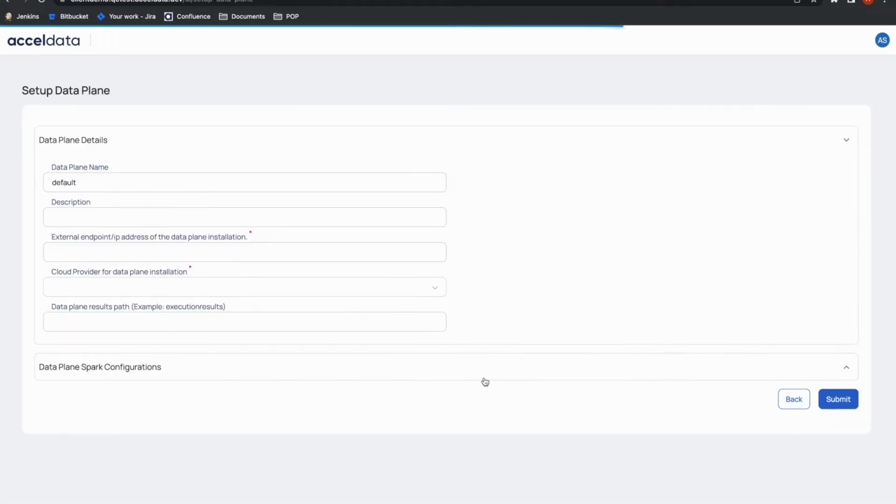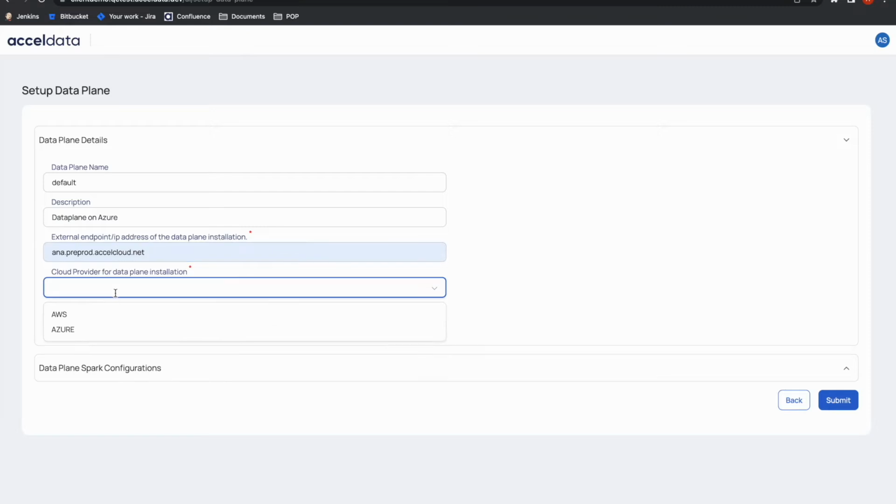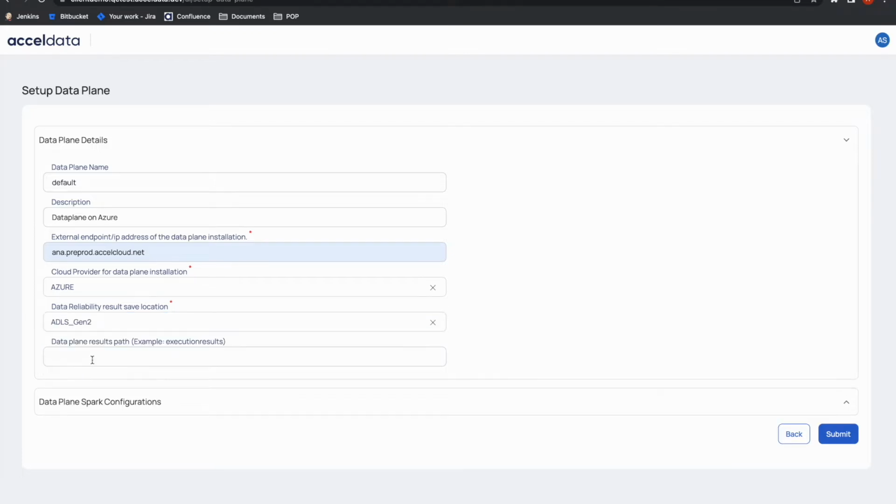Now in the Setup Data Plane page, you'll have to enter the data plane name, give it a description, then enter the external IP address of the data plane installation. Choose a cloud provider, we'll be choosing Azure. Enter the data reliability result location and data plane results path.